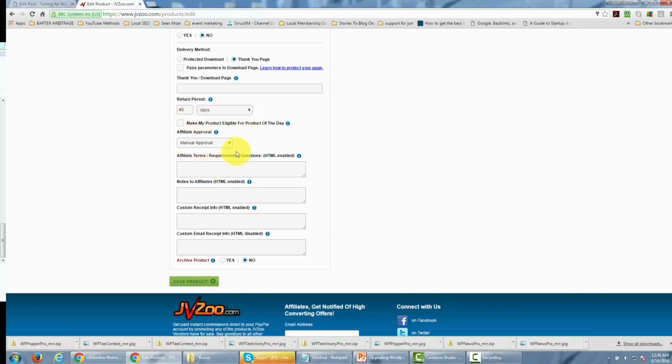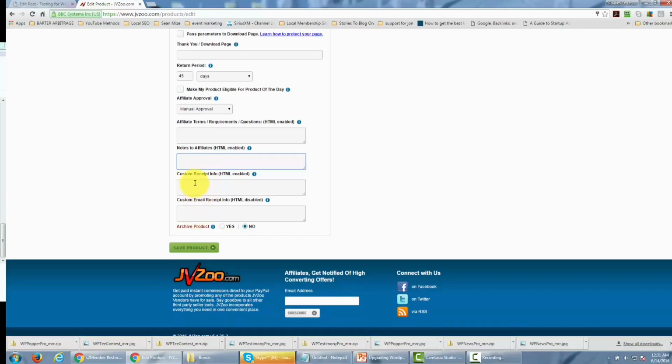Typically, you're going to leave this as a manual approval. You typically want to know who your affiliates are, and you want to know how they're going to promote. Anything in particular that you'll want to say to the affiliates, you'll write it in here. In this space, you can actually put in an HTML-based web page to give your affiliates more instruction. And in these two spaces, you can communicate messages to your customer.